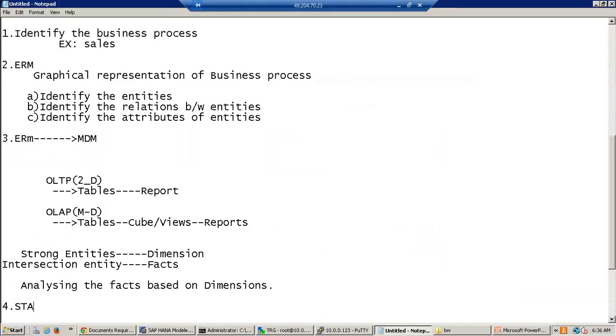There is a bit of confusion for most of the people here. What's the difference between multi-dimensional model and star schema? Actually, both are same. If you just convert these into tables, that becomes star schema. Means these dimensions into dimension tables, facts into fact table. You just need to convert the dimensions into dimension tables, facts into fact table. That is nothing but star schema.